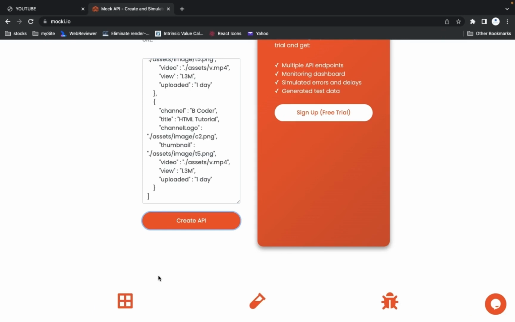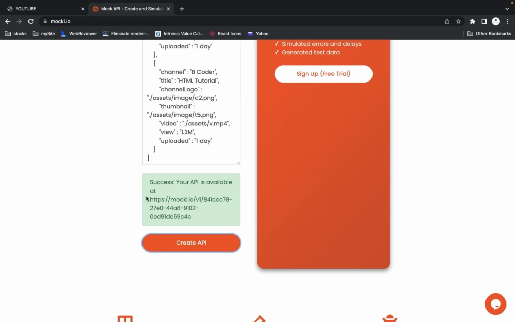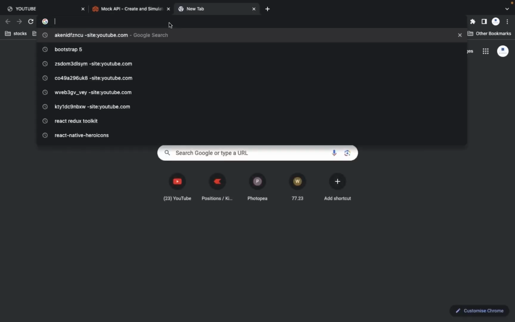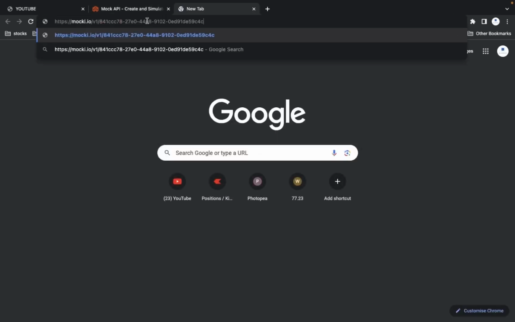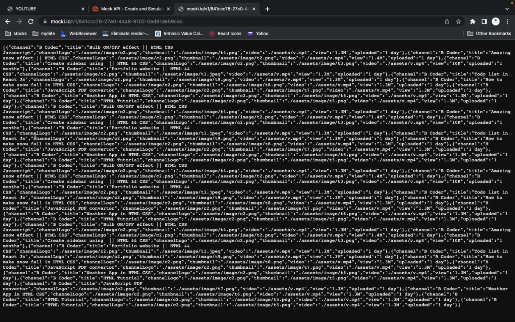In 30 seconds it will return a link right here. This is basically the link where we will fetch the API. To check it, simply copy that link, paste it into a new tab and press enter. Then you will see that whatever data you have created, that data is returned by this URL.